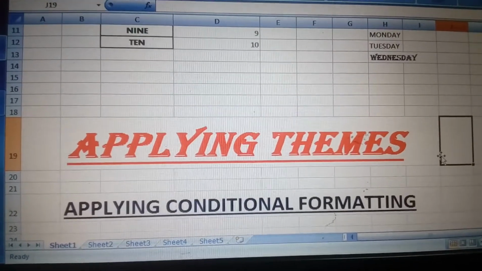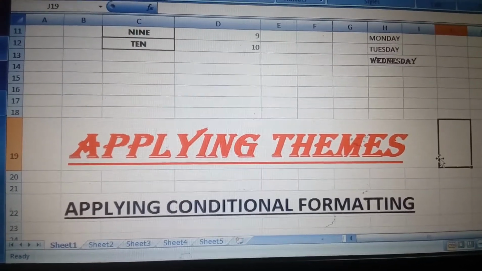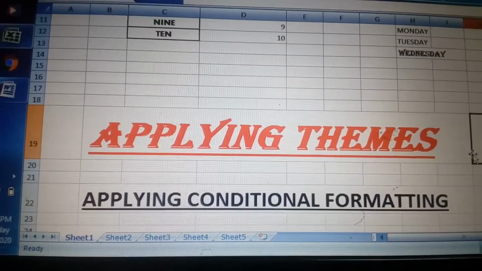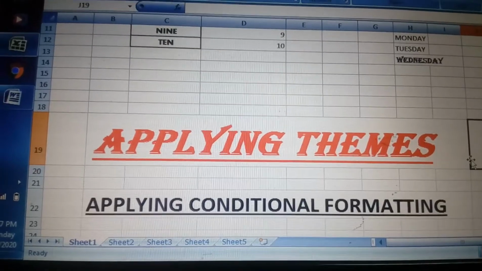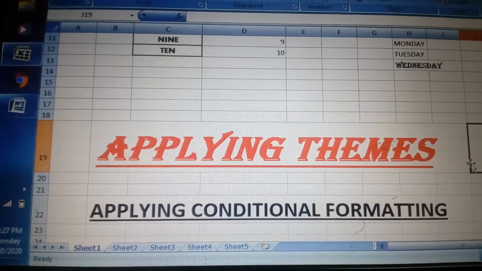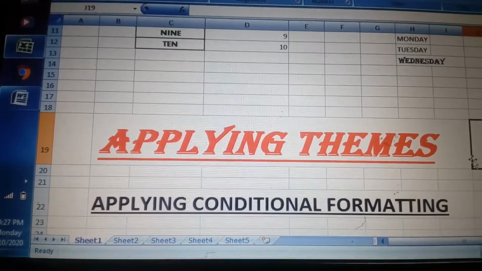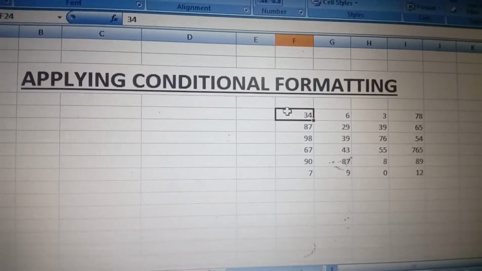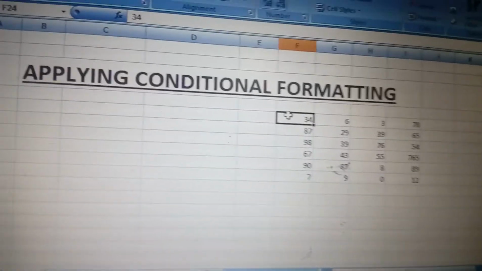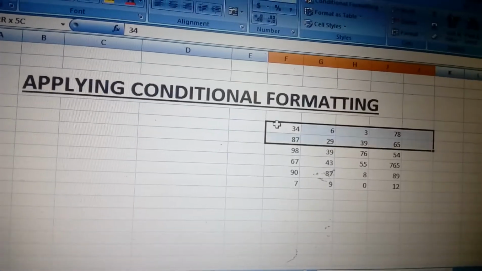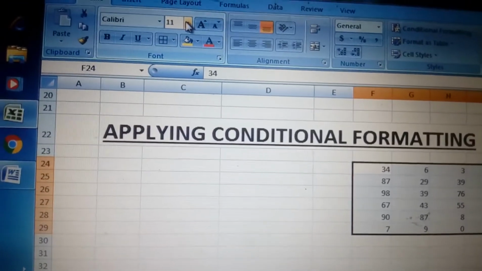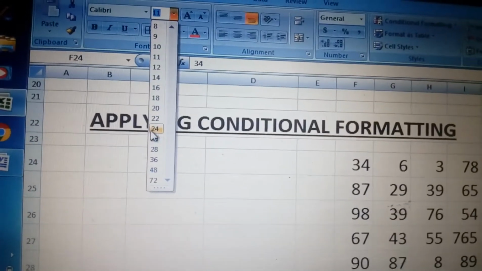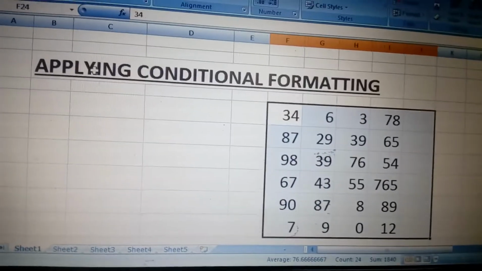Now, how to apply conditional formatting. It is a feature that is used to assign certain formatting only when the value of the cell meets the specified condition. I have written some numbers in the form of a table. Let us make it bold with the help of the size button so that you can see it on the screen.